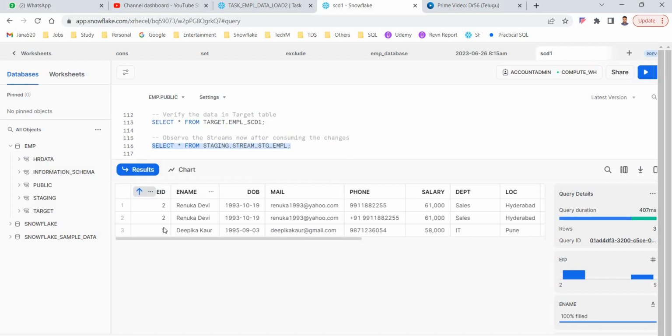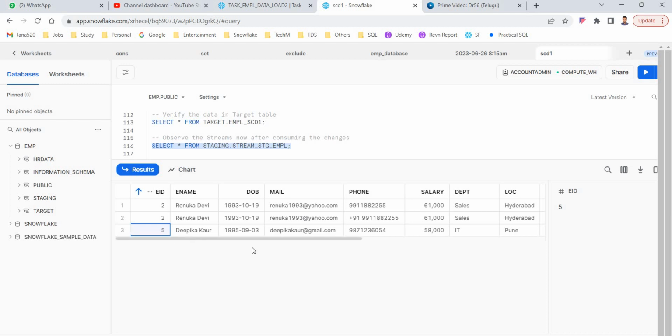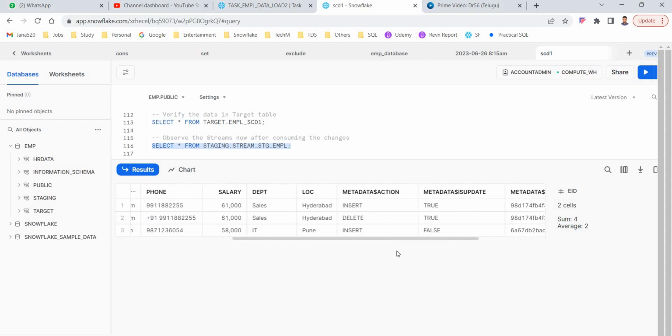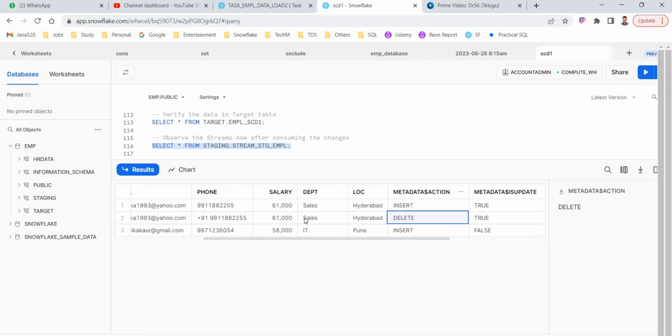Okay, so for an insert record, it is captured as it is. But if you see the update record, it will be captured as one delete and one insert. That means delete the old record and insert the new record. Suppose you see here, the delete of the old record has been captured, right? Delete this old record with the phone number like this, and insert a new record like this.